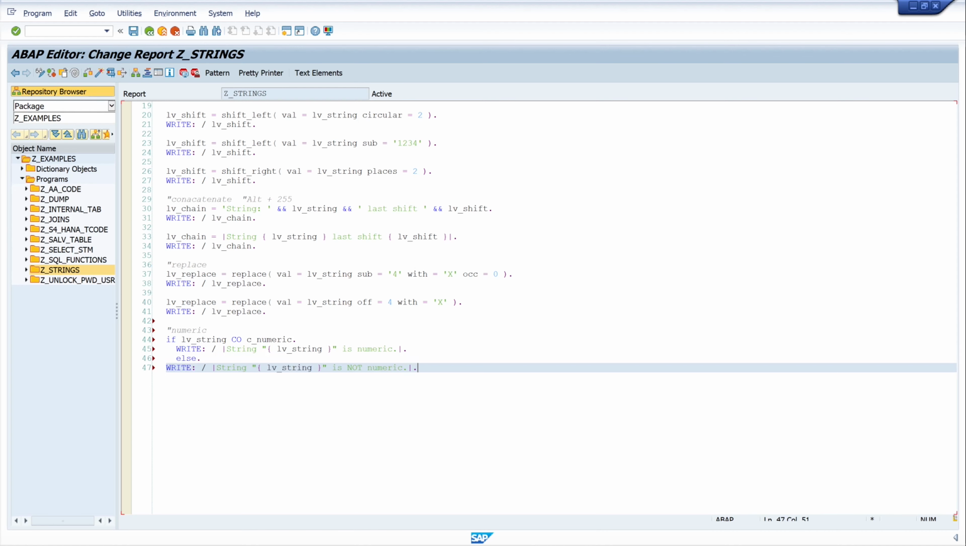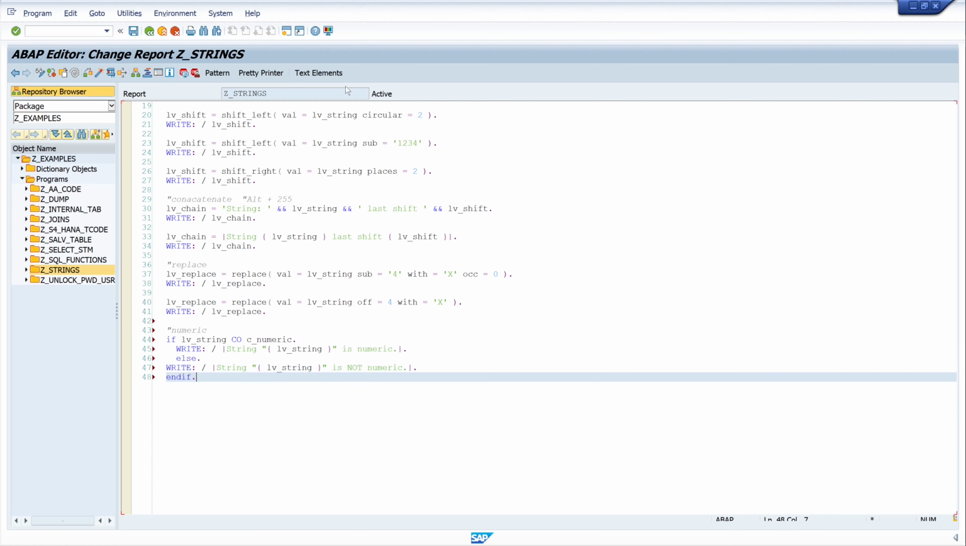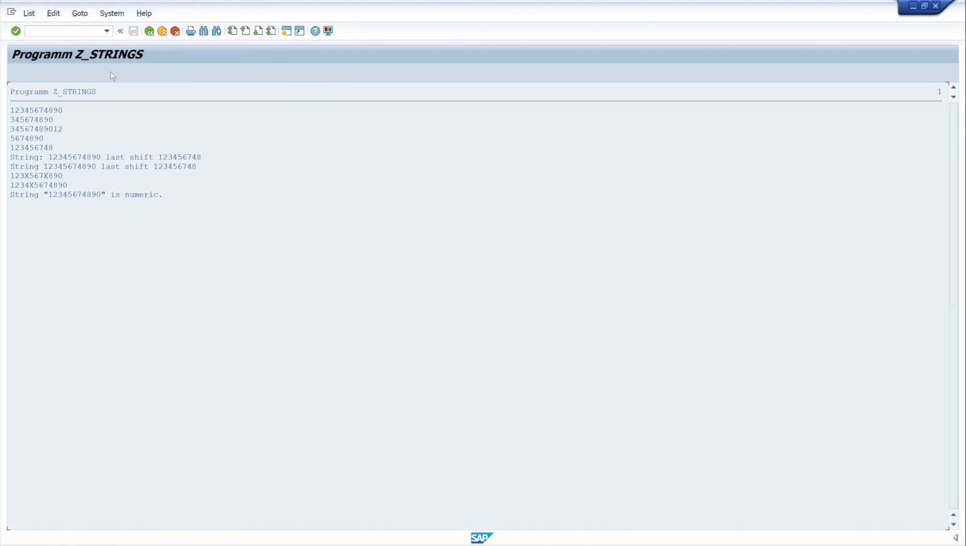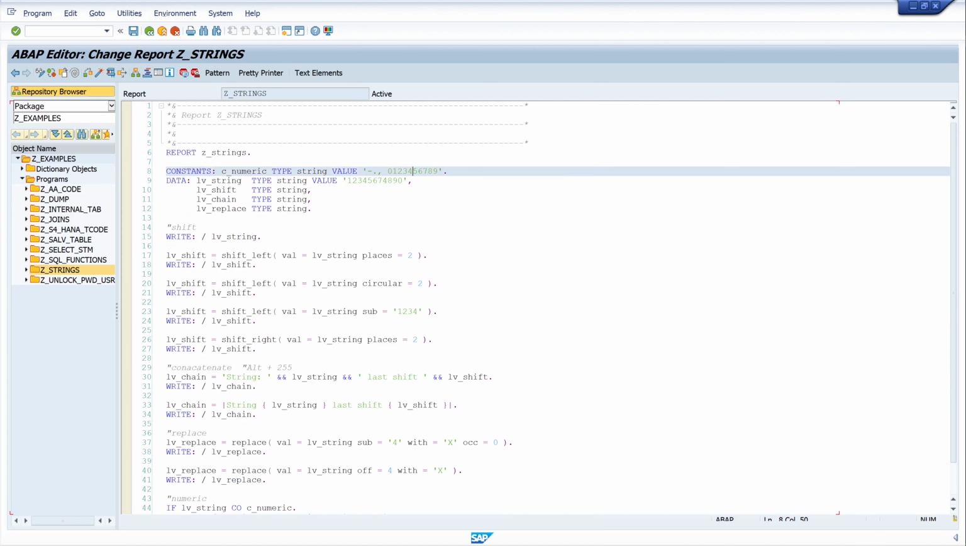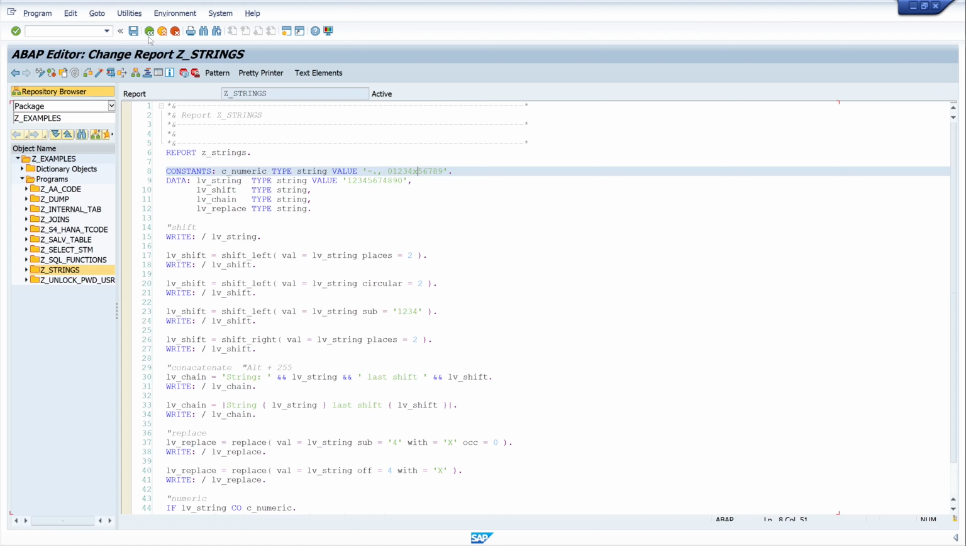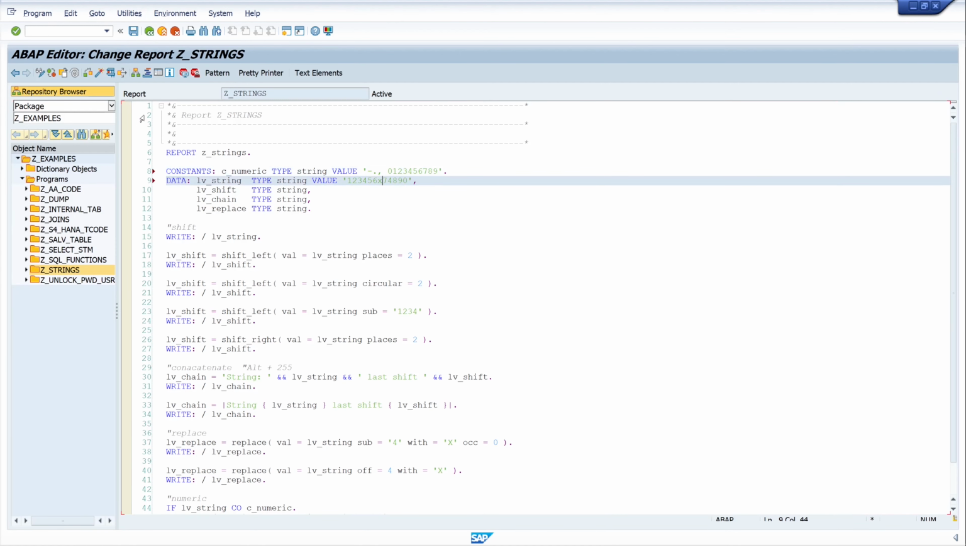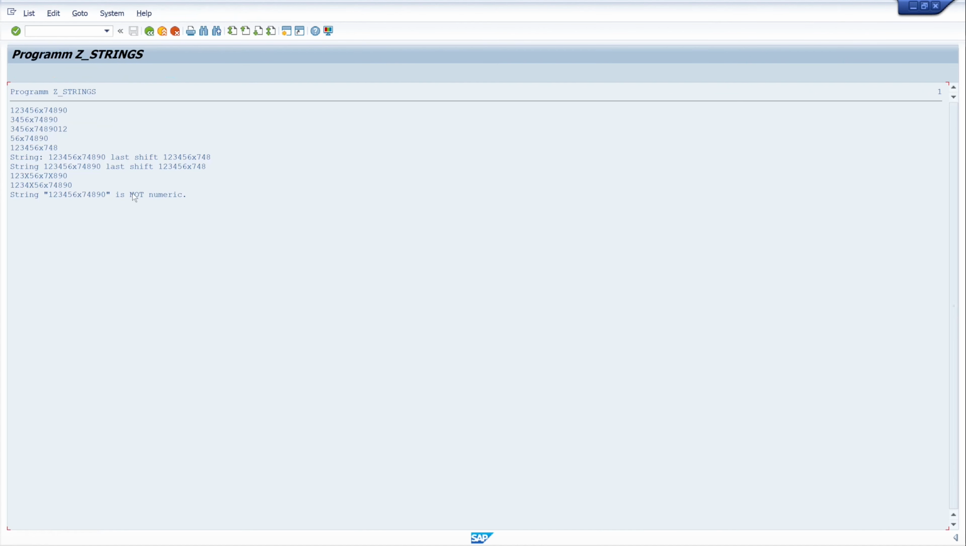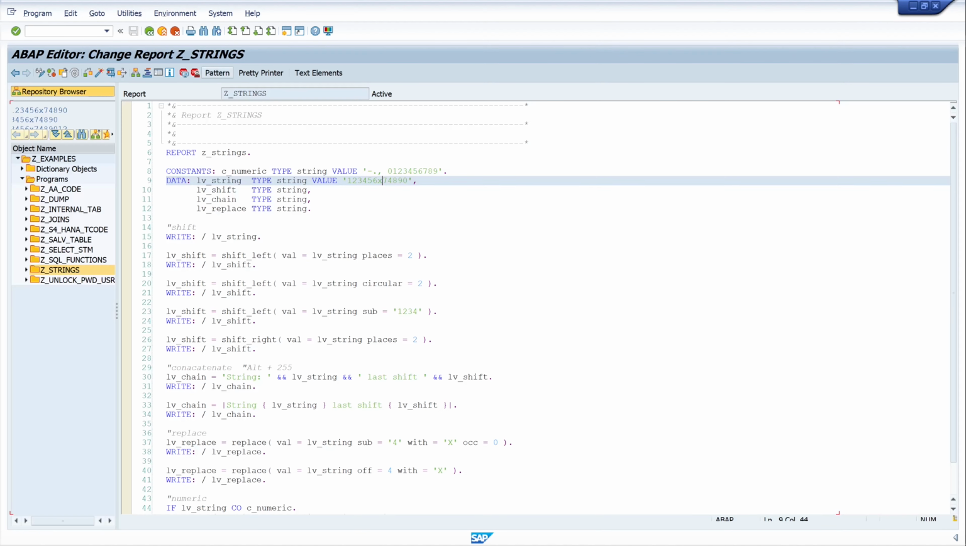Okay. So activate. String is numeric. Okay, then let's insert an X. Activate. String is... okay, there was a mistake. I added the X to the constant, but I have to add the X to the string. Let's check again. Okay, and now we see the string is not numeric.